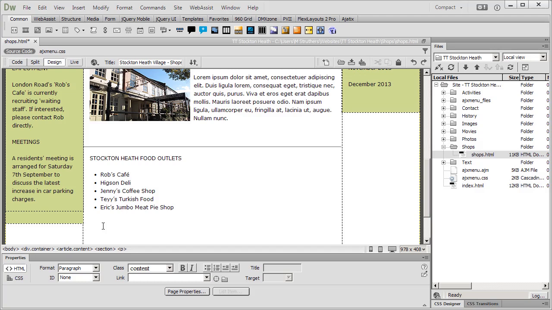That's how we create a list here within Dreamweaver, and we've seen how we can import information from another program such as Microsoft Word. And we also started this lesson by changing the colour of our columns to match our menu background colour as well.